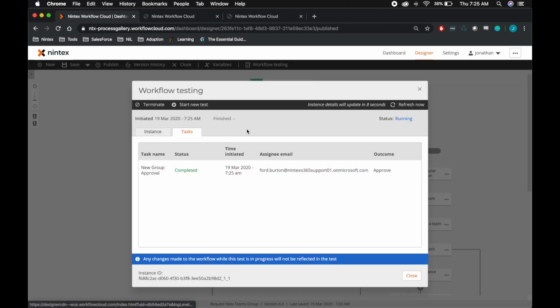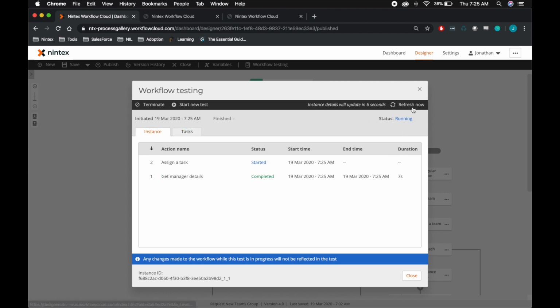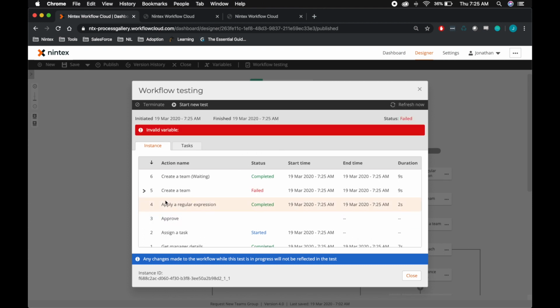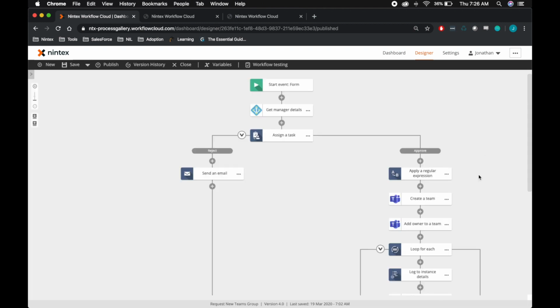Go back into our test. Then it's going to create our team. And something went wrong. So I can see that this failed on the create a team action, and it looks like I've got an invalid variable. So let's go ahead and take a look at the design here.